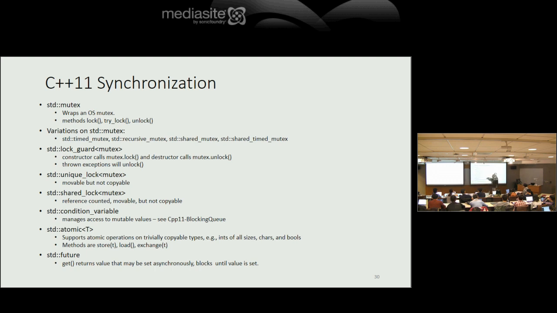There are places, for example, where some other function needs to ensure that this thing is locked or unlocked, then you need to use unique lock. Shared lock is a reference counted lock. Condition variable wraps the operating system condition variable. And again, we'll talk about this when I talk about my blocking queue. Atomics wraps the atomic incrementing, I'm not pulling the name out, but anyway, it's an atomic. Future is interesting.